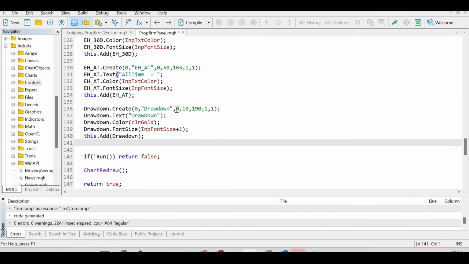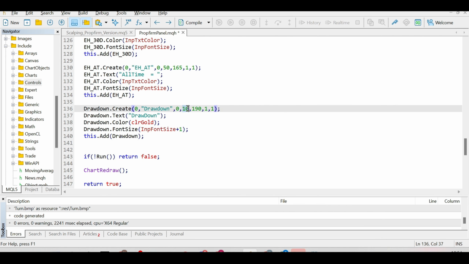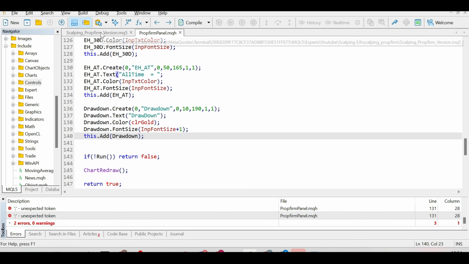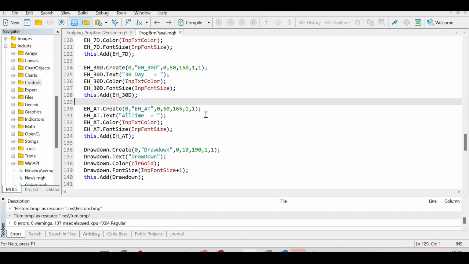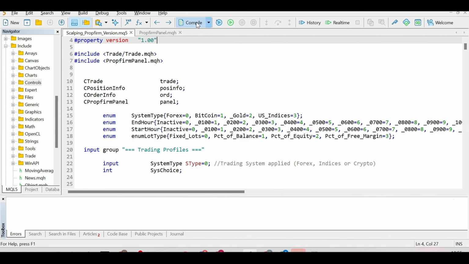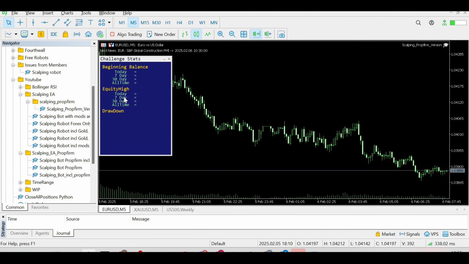So we create, and this one is going back again to the X value of 10 because that is the yellow label. And I'm giving a distance of 35. Just to compile it now. We were missing the closing here. If I compile it now and compile the Scalping Propfirm version, and we go back to MetaTrader, now we see the drawdown menu appearing here as well.